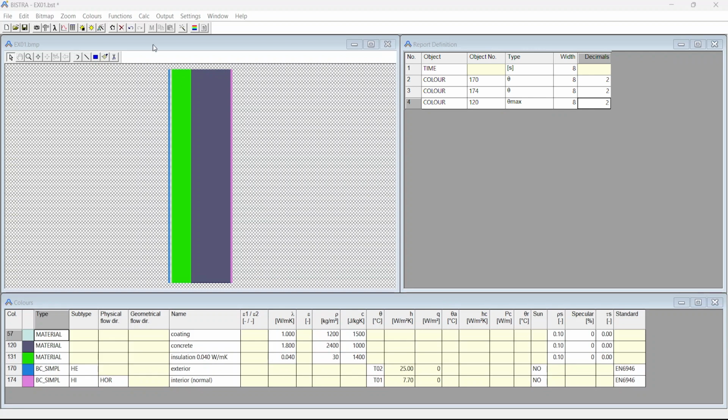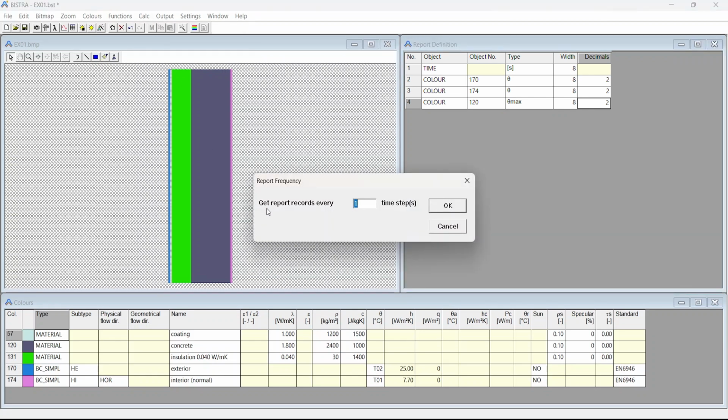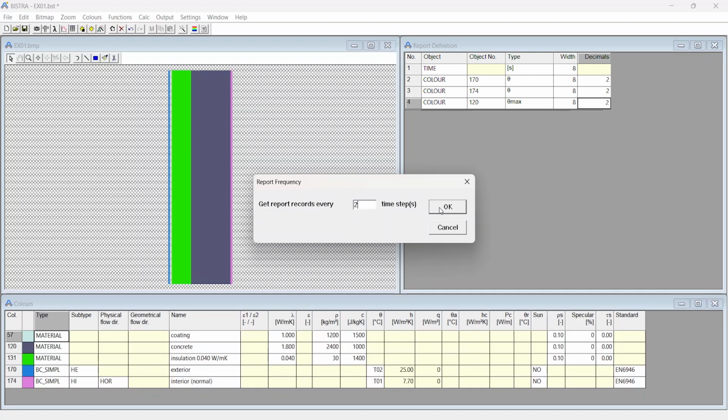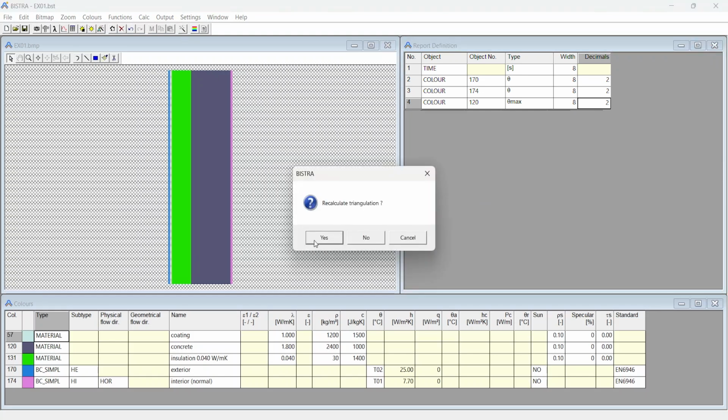Under the Calculation menu, choose Report Frequency. Here a report line in the text output is written for every time step. If you say 1, the software will create a list with temperatures for every time step, which is in this example equal to 5 minutes. If you say 2, we get temperatures for every 2 time steps, which is every 10 minutes. We now click on Calculate to run the analysis.